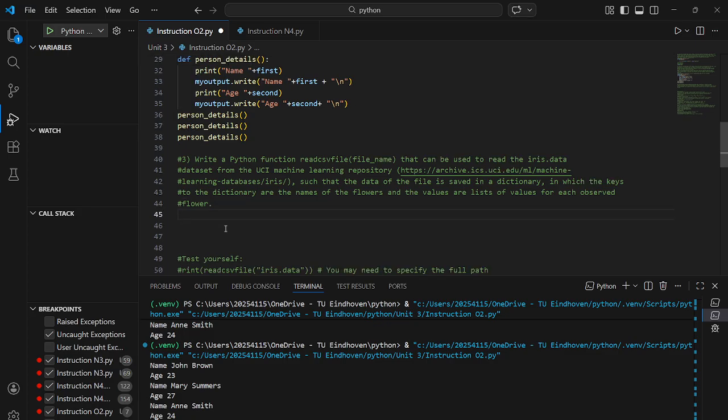Alright, write a Python function, read CSV file name, that can be used to read the iris.data dataset from the UCI machine learning repository, such that the data of the file is saved in a dictionary, in which the keys to the dictionary are the names of the flowers and the values are lists of values of each observed flower.